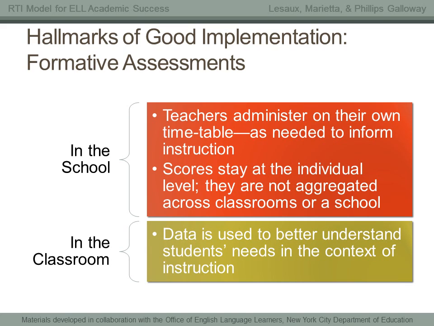We'd much rather see a school mandate screening assessments, so at least we have some relative sense of how those students in the classroom are doing. So as an instructional leader, you have some sense of the supports that are needed. When the teacher's administering this at their own timetable, what we see is the scores stay at the individual level. So we're focusing on students, we're focusing on classrooms. They're not really being aggregated because we understand that it's understanding each child in context. It doesn't necessarily give us a lot of information about how the child would perform in another context.